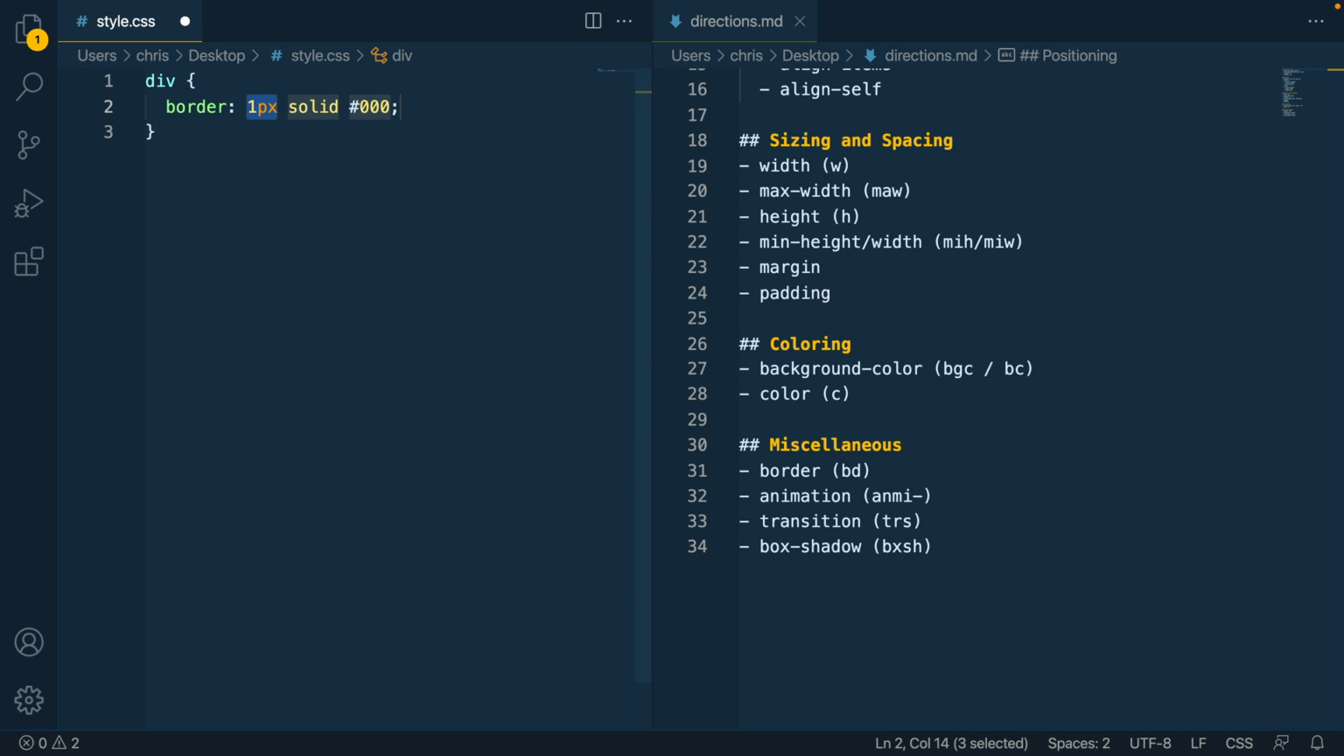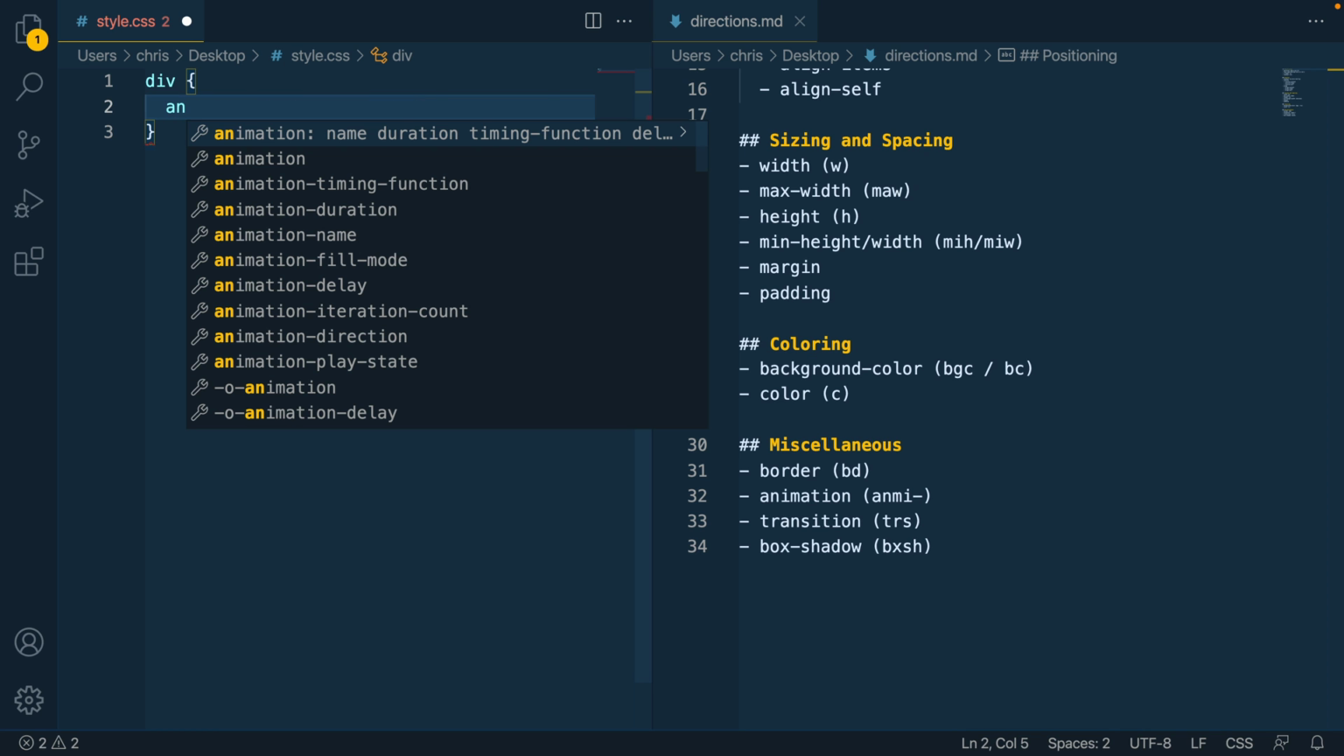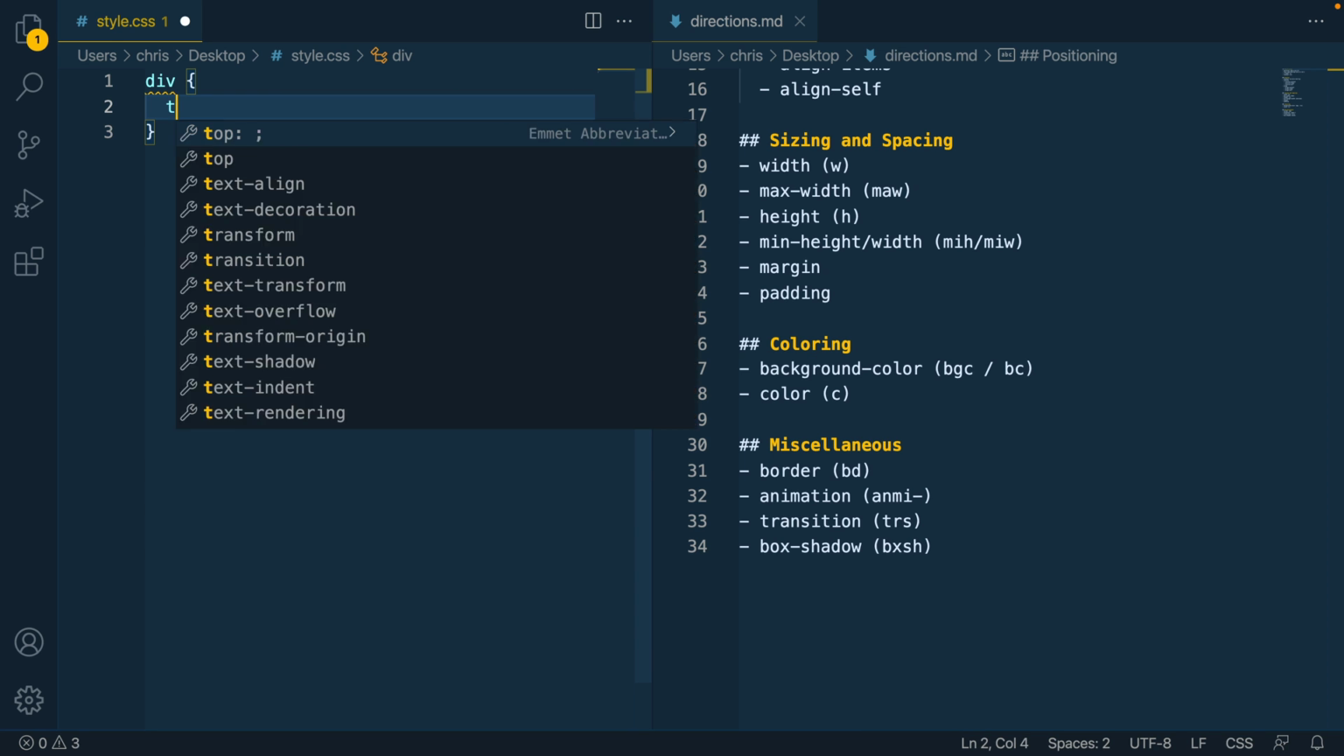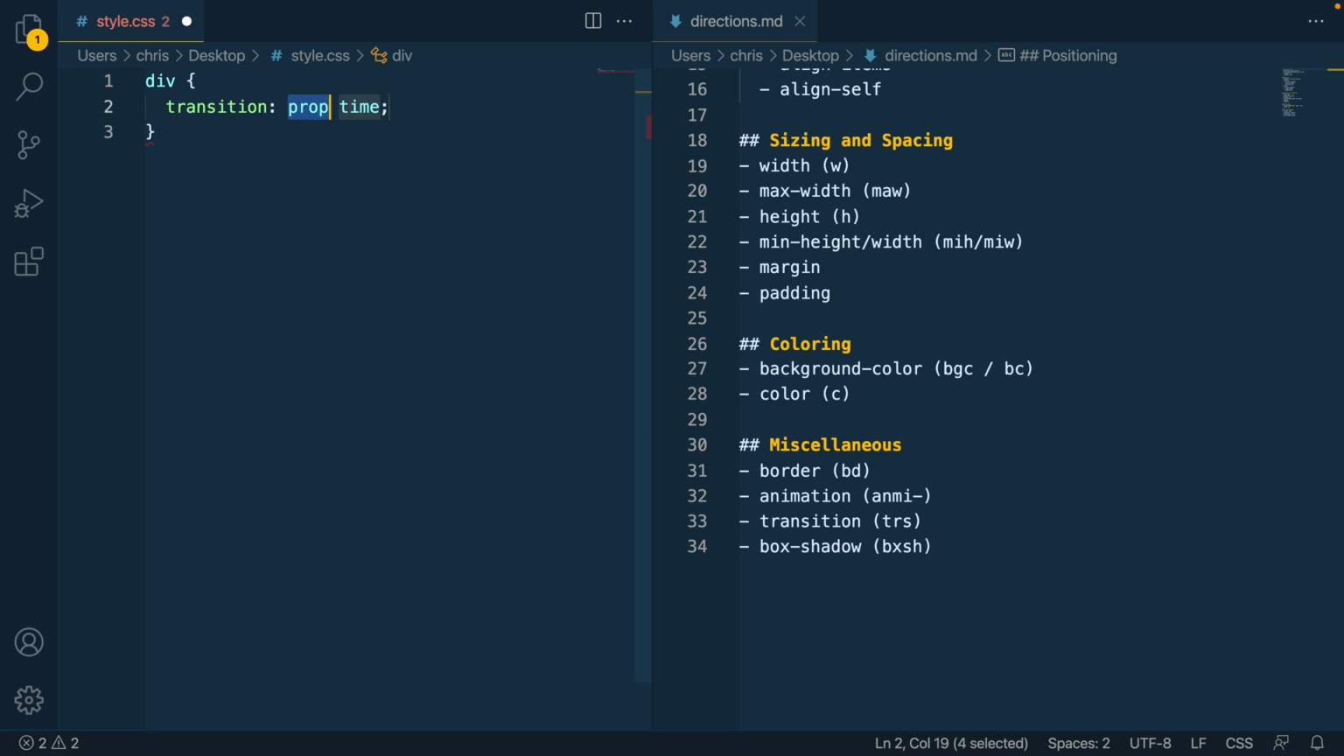Finally, some miscellaneous ones. If you look at border, in fact, if you just hit BD, it'll actually give you a 1 pixel solid black border. And you can just tab if you're fine with all that and then say like gray or something like that. I showed you the animate one earlier, but if you start to type animation and just hit tab, you can tab right through these and add them one after the other. Also, you've got transition, just like this, and then it gives you a prop and a time. So you know which property you're applying it to and how long it is automatically by default.